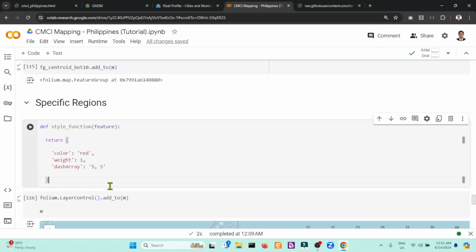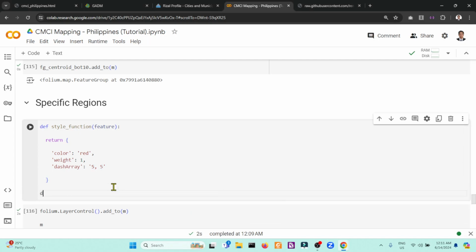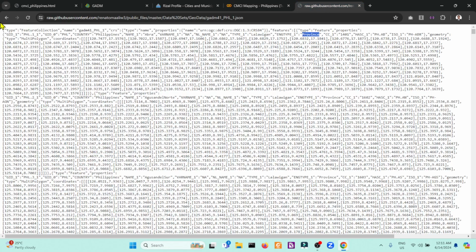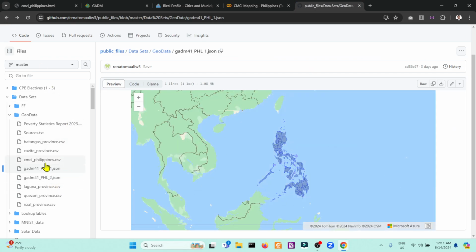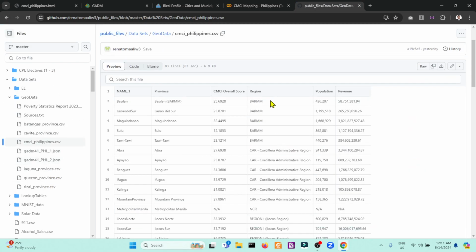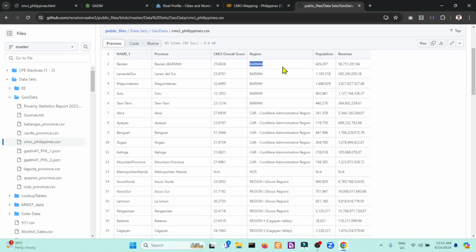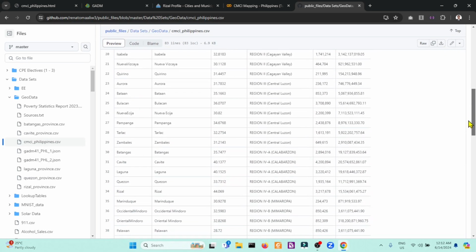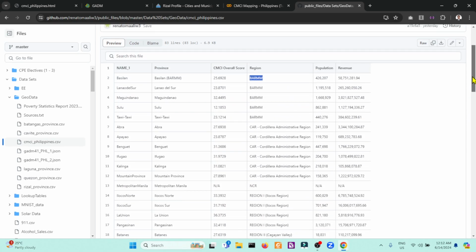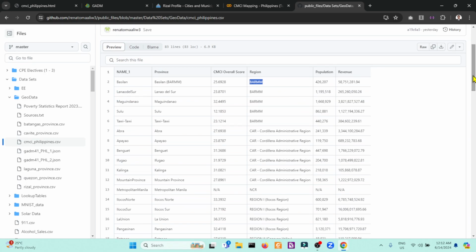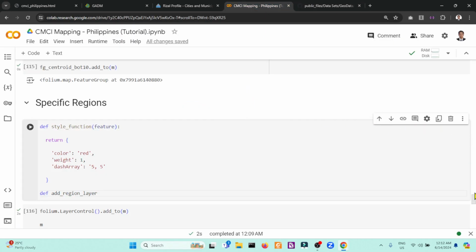Then we add a specific region. We define another function, add region layer. So we have a lot of regions here, as you can see in our original data. Let's see, CMCI Philippines CSB. So we have a lot of regions from BARM up to region 1 to 13. So we would like to display this, but we will use functional programming.